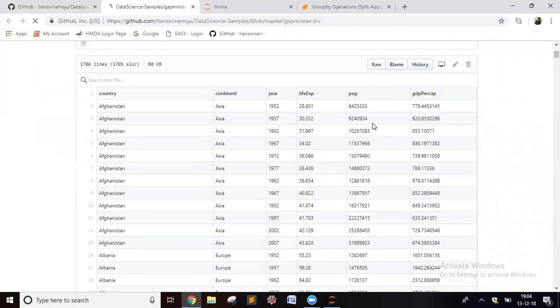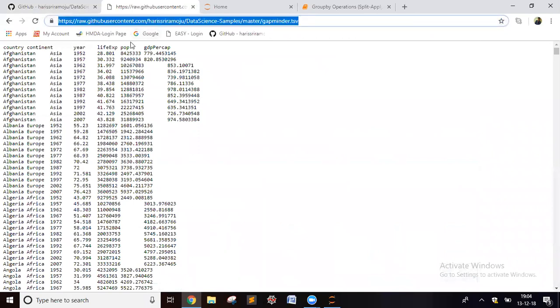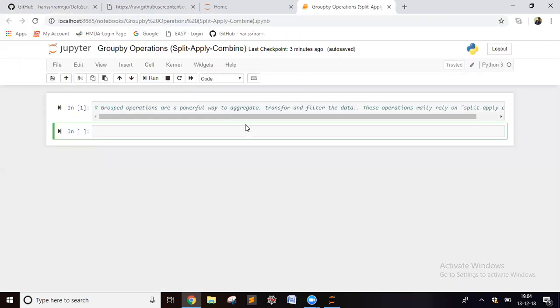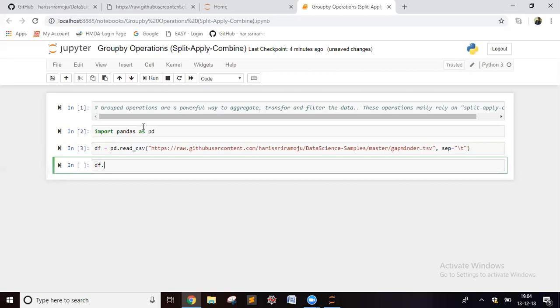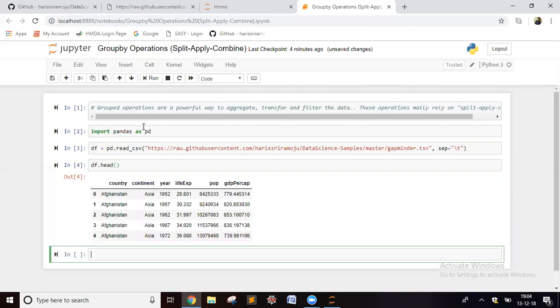And we need to click on raw file to get access to this data, and copy it and paste it over here. So first of all, we need to import pandas as pd. I'm running it, and I'm taking df equals pd dot read_csv, and I'm saying this is a tsv data. We need to put a separator, backslash t, tab separated values. So if I say df dot head, it's going to retrieve the very first 5 rows.